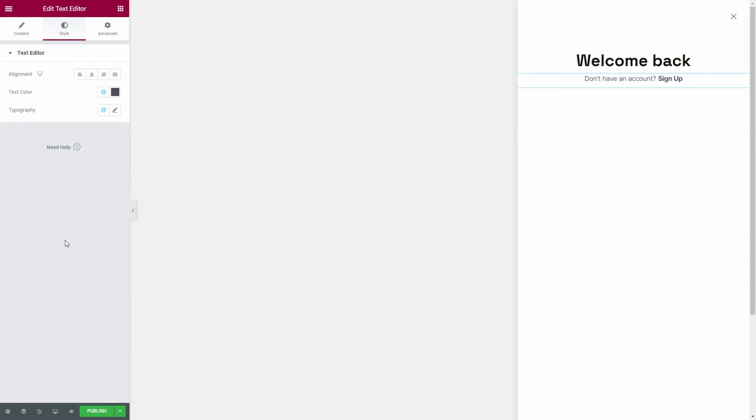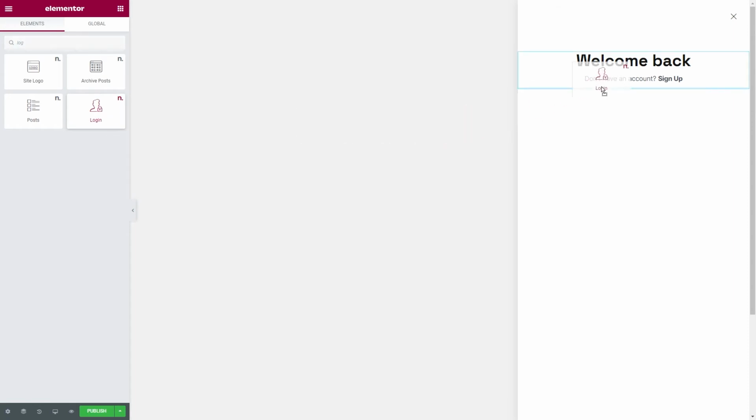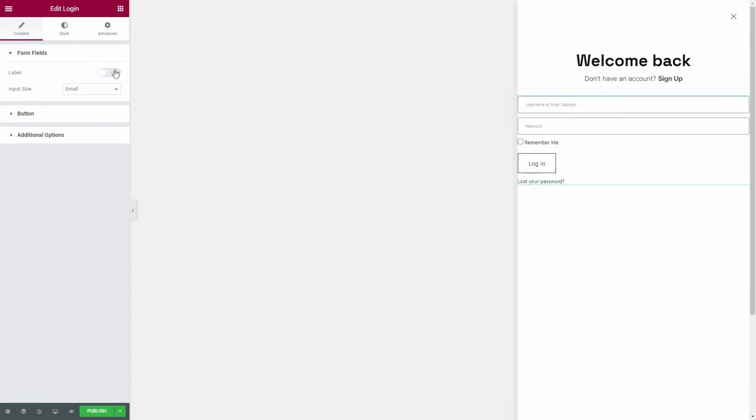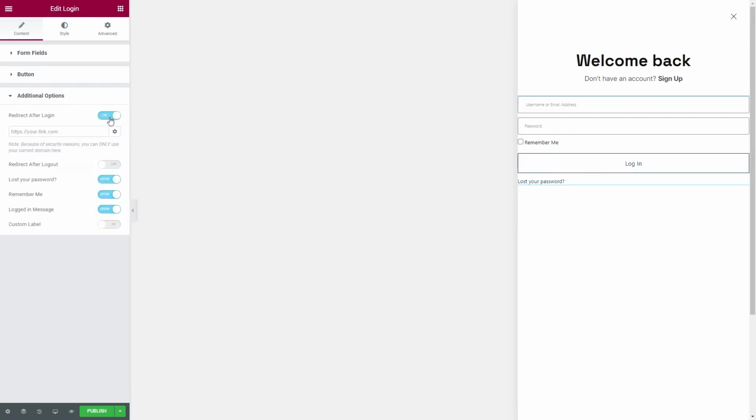We're almost done designing our login pop-up. Let's drag the login element. First thing we need to do is hide the label. Our design looks much better without it. Let's increase the width of the button. To redirect users to their personal dashboard from the Additional Options section, you can switch the Redirect After Login option on. And here, type in the URL for the page.